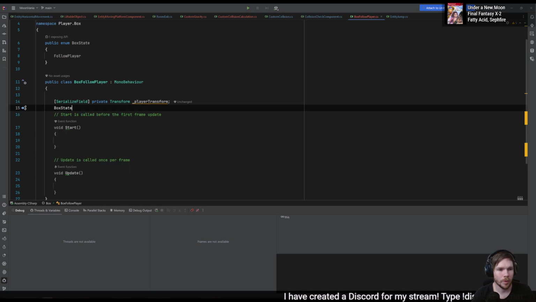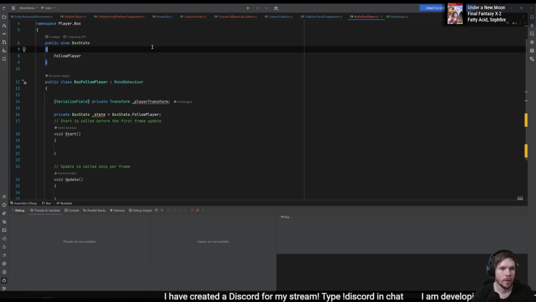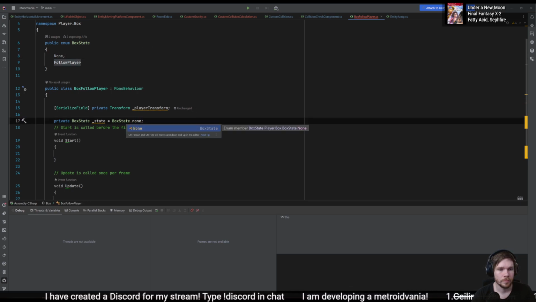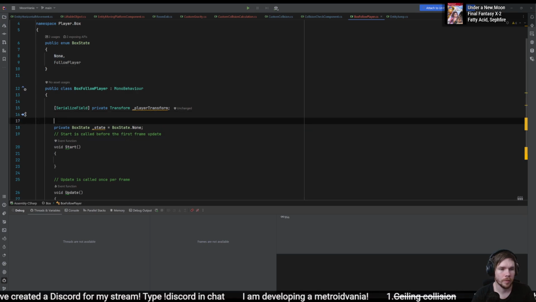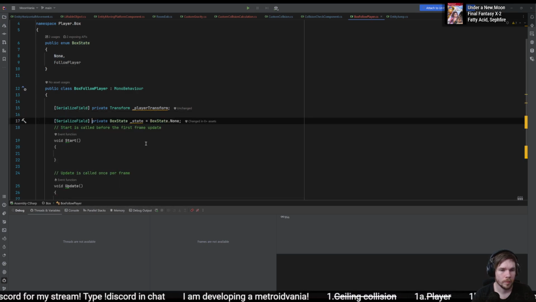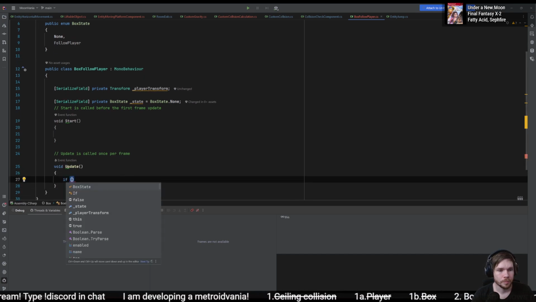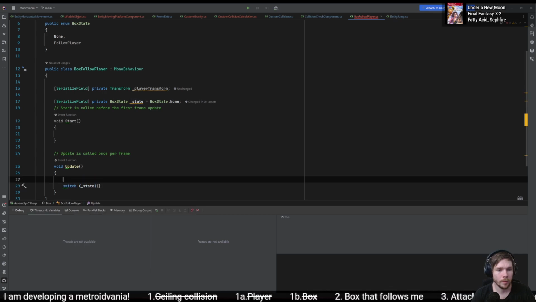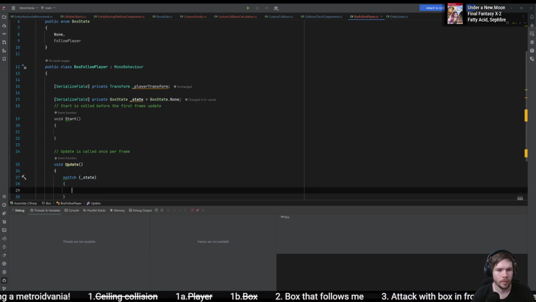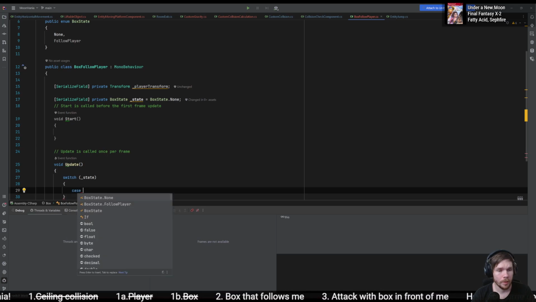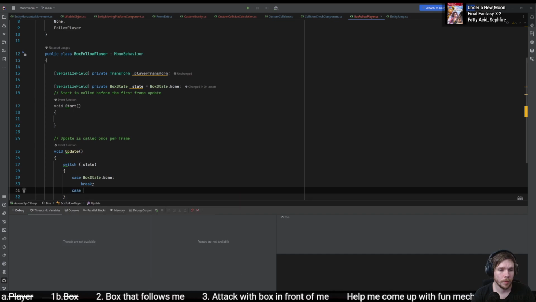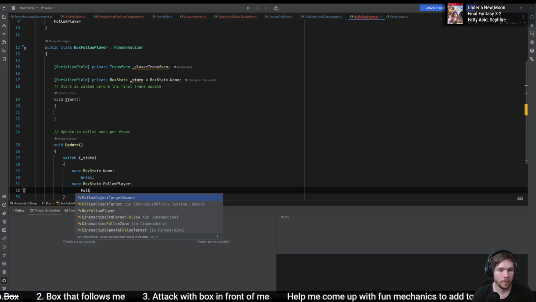If we need a box state, let's have none as well. There, we can change it. Do a switch state. That's not how you do it, is it? Yeah, it is. Do a case none. Just break.